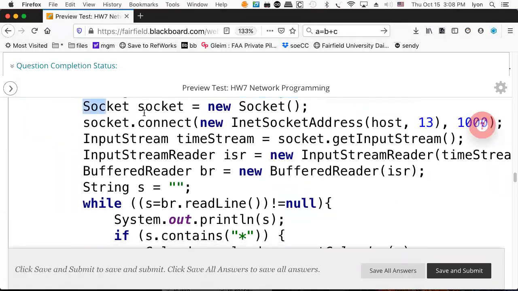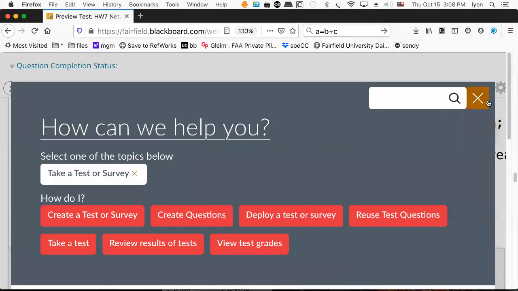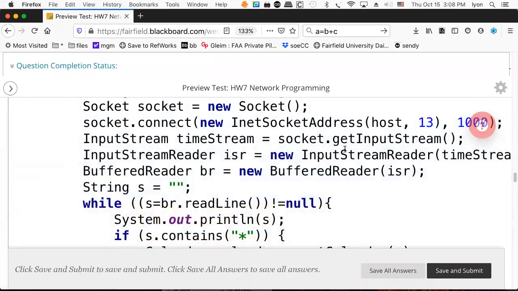So this program opens up a socket to NIST and gives you a timeout of 1,000. Whoops, it says Blackboard help. Stop it. Stop it. No.